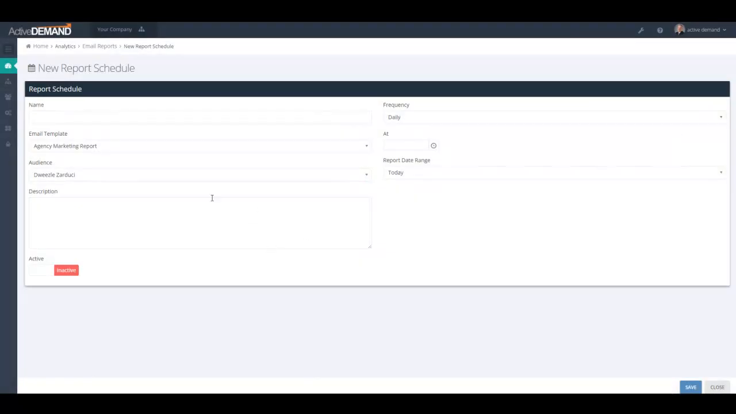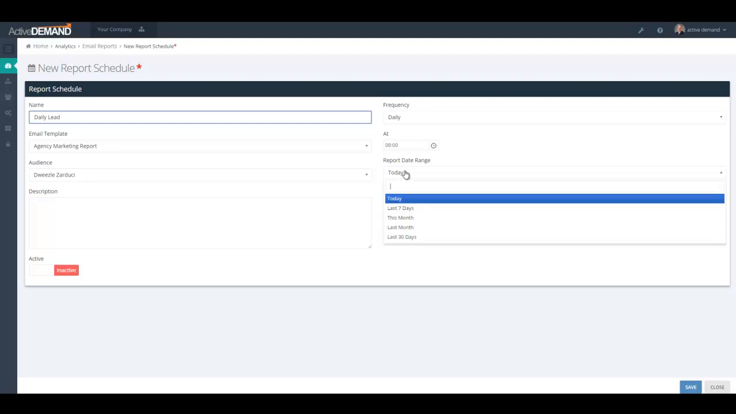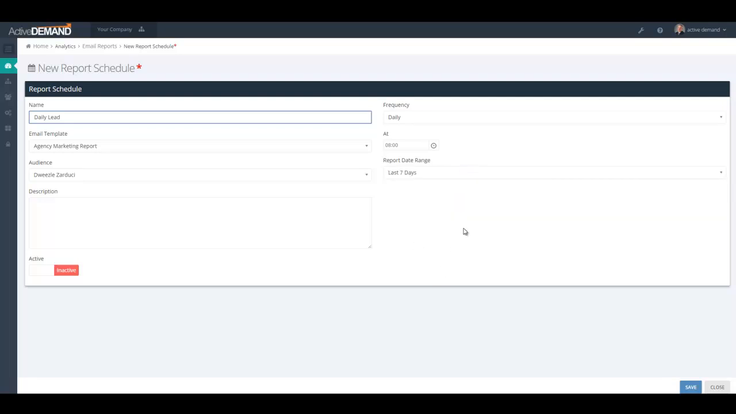This is going to be a daily lead report, and frequency here is daily, and you have a choice of the frequency and a specific date and time. I'm going to put it at, say, 8 in the morning. Now, remember, a report has a date range, and you get to select what the date range for this custom schedule is. And this one, I'm just going to put as the last 7 days.